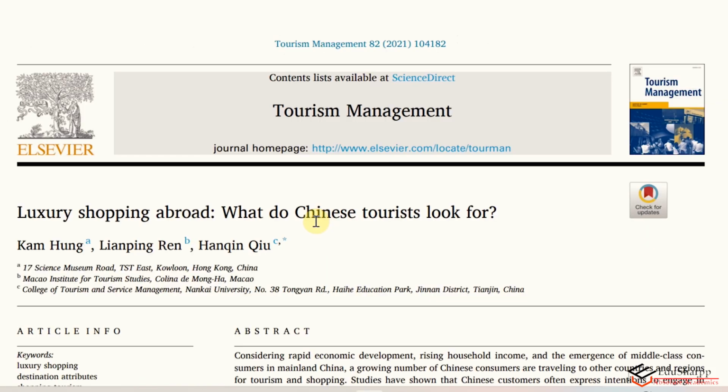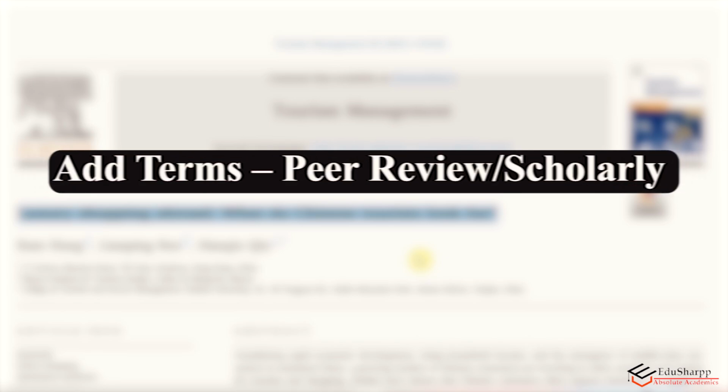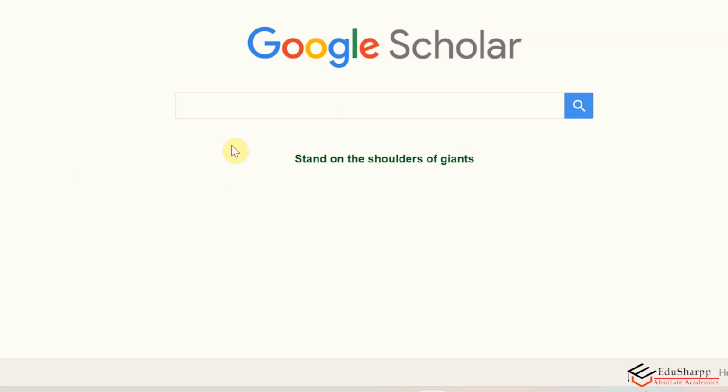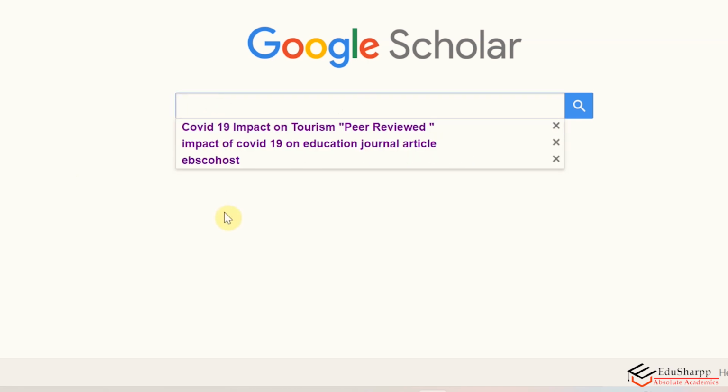Now let us have a look at the third method. Since we have already understood that our article is a peer-reviewed journal article, we are not required to check the third method, but still let us just see if that method also works or not. So what we are going to do is use the title of the journal, add some term to it and search it on Google Scholar. We are going to search this title here.